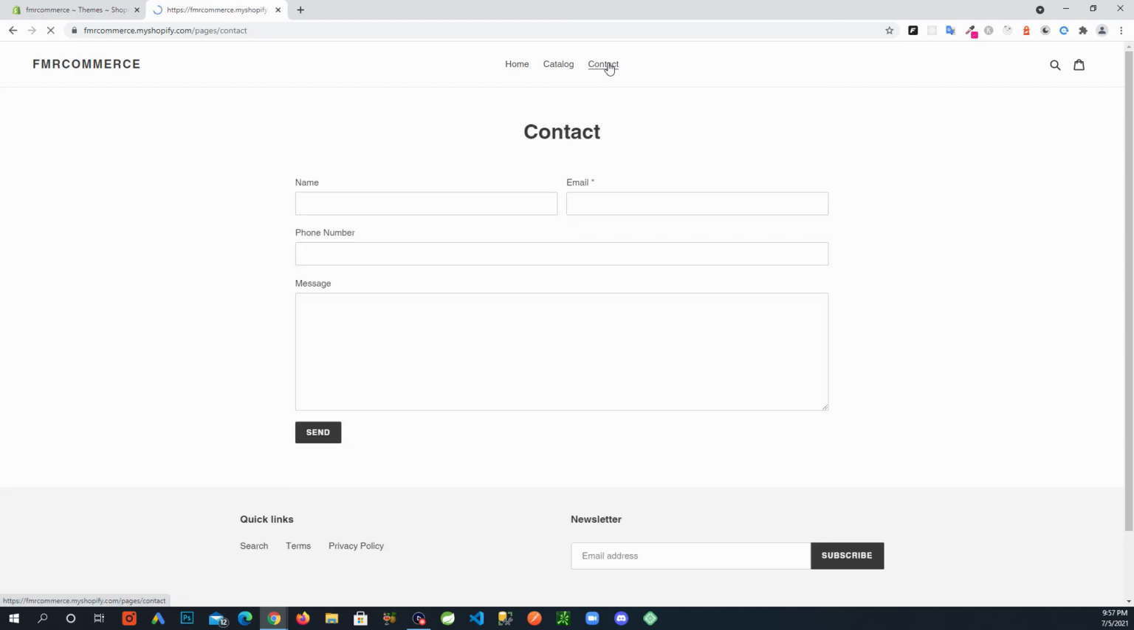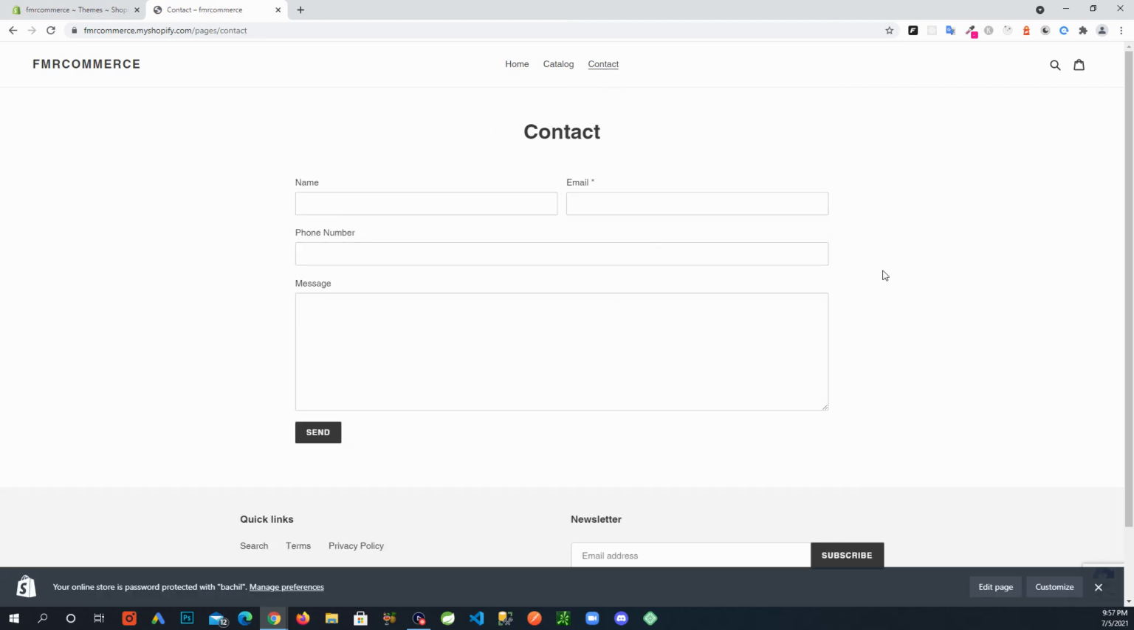Contact, if we click on contact on top, so this is the basic contact template that Shopify provides, and it includes a name, email. This asterisk here shows that email is mandatory, phone number, message. So that's it. You have a contact page.